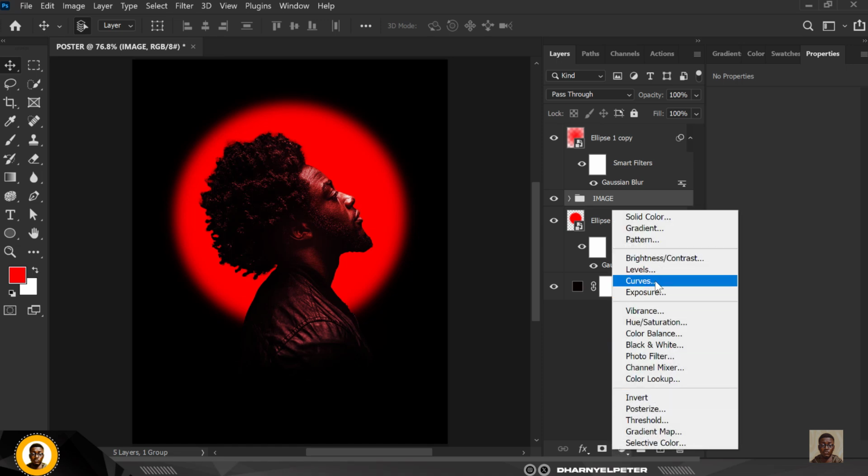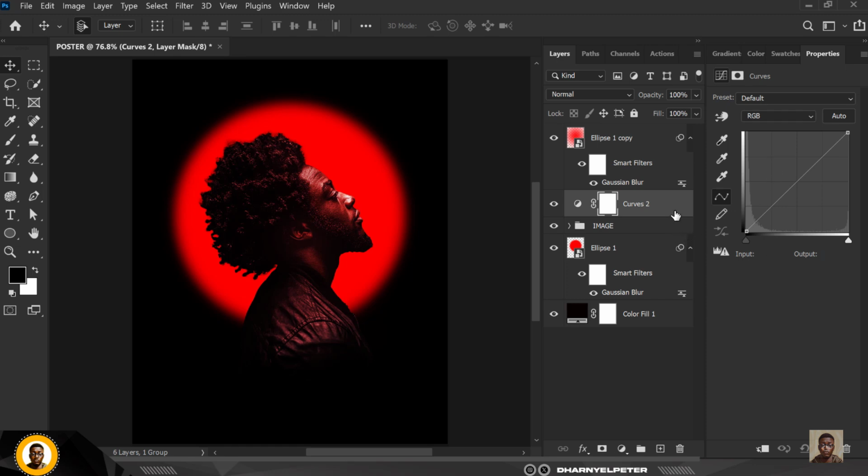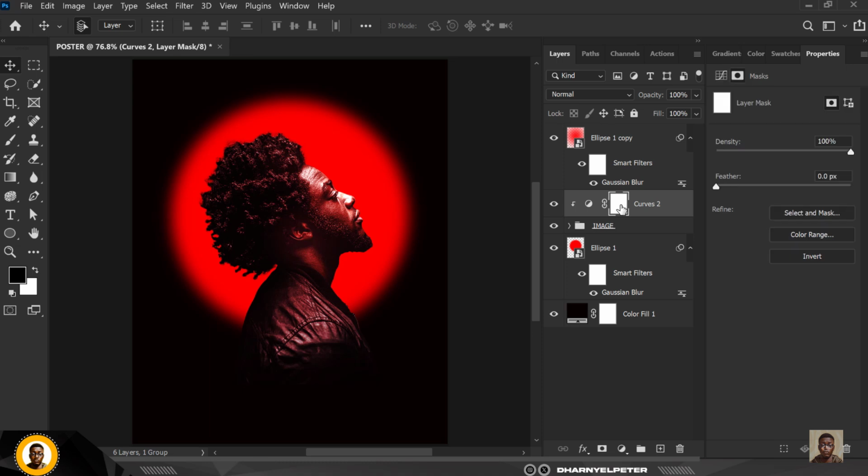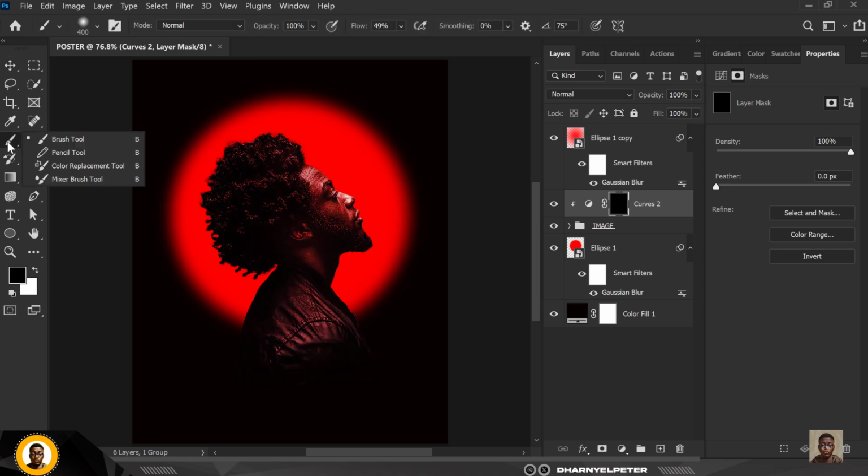The next thing I'm going to do here is go over to curves. Make sure you clip it to the image, and I'm just going to drag from this part here to this part here. Now what I'm trying to do is create a shine on the image itself, right? So I'm going to conceal this, Ctrl I to invert the mask, and go over to my brush, select the brush.